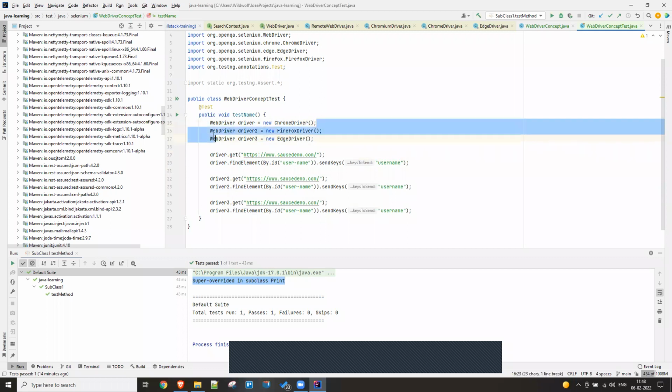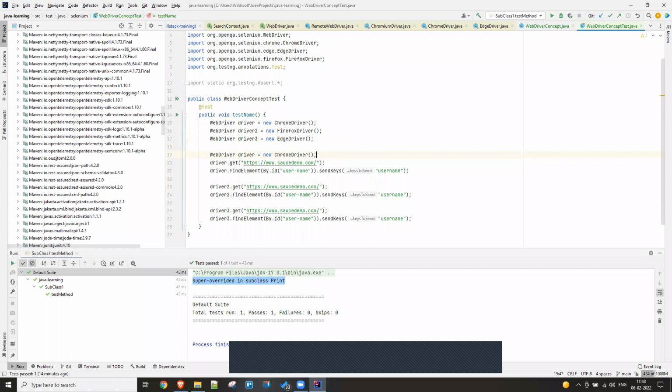We can also do it like this. Instead of this, no need to create this. We can directly create a ChromeDriver. I have simply created an object of ChromeDriver, because ChromeDriver is a class, and I can create a ChromeDriver object. With this also, I can do the same thing. There is no problem with it.